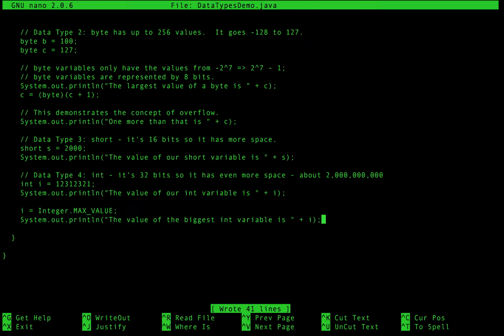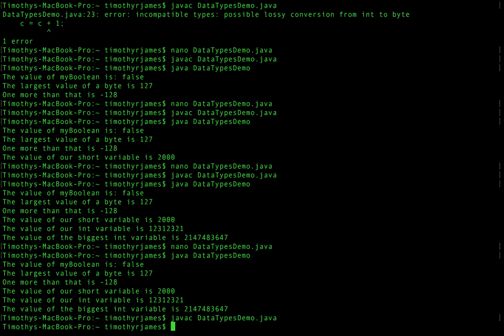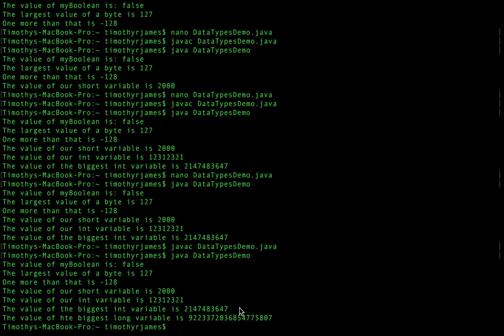We'll say long. Let's not use L, because L looks kind of like a 1. We'll say longVariable is equal to Long.MAX_VALUE. System.out.println the value of the biggest long variable is. Now if we want to see what that looks like, let's go ahead and compile, then run. You can see that that's quite a big number, where we're getting into very large numbers now. And there are classes that we can use if we need to represent numbers even larger than that, but we typically won't have to do that in most programs.